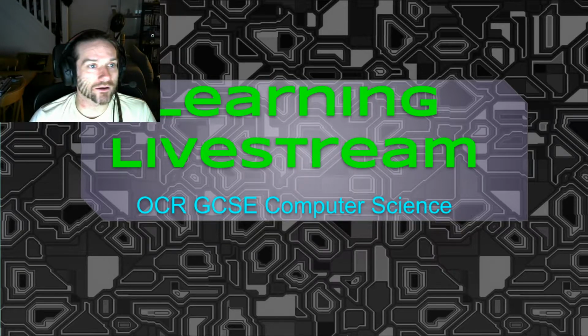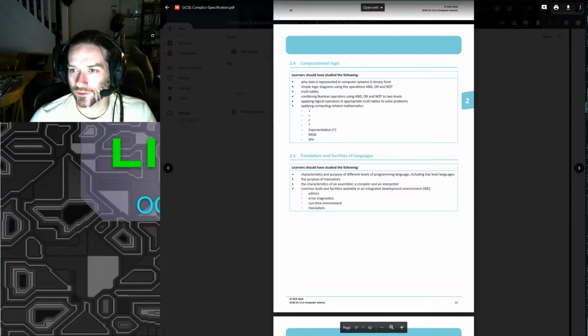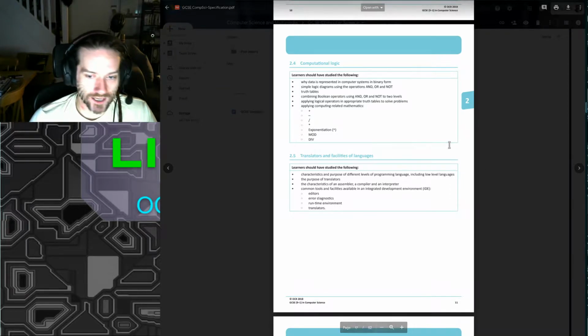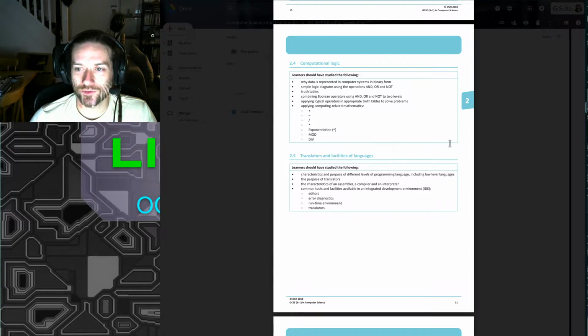Now, if I just bring up the document, let me open it up and scroll down to the bits about computational logic. Here we go. Right, let me enlarge this. Obviously, if you're not watching in 1080p, you're probably not going to be able to read this text. If you are, then you've probably got a pretty good internet connection. Let's see what it says.